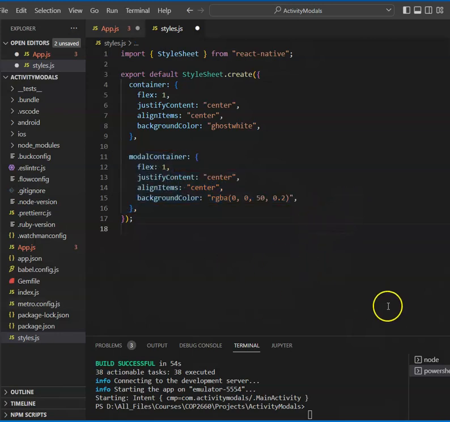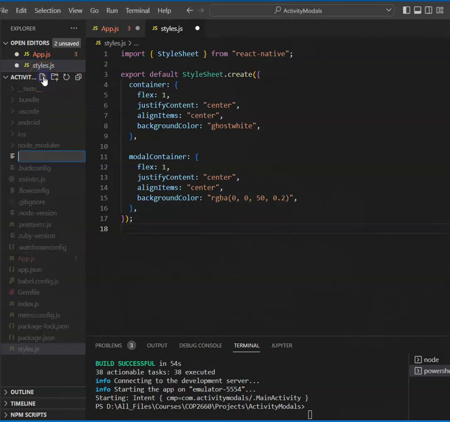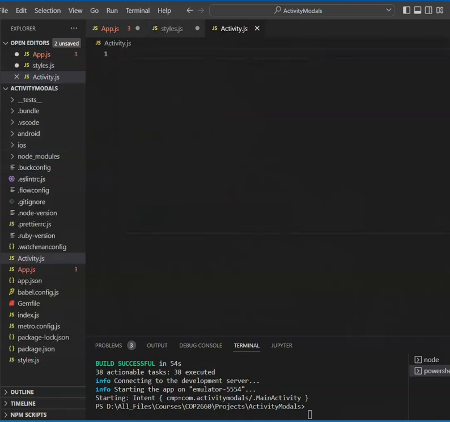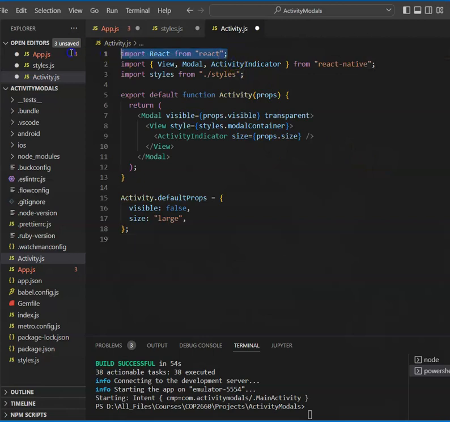After this, we create another file called activities. So right here, activity.js. Alright, so after this, we put an activity code in. This is what we have here. Import React, and then right here we import a model and activity indicator. Import these two packages, and then styles.